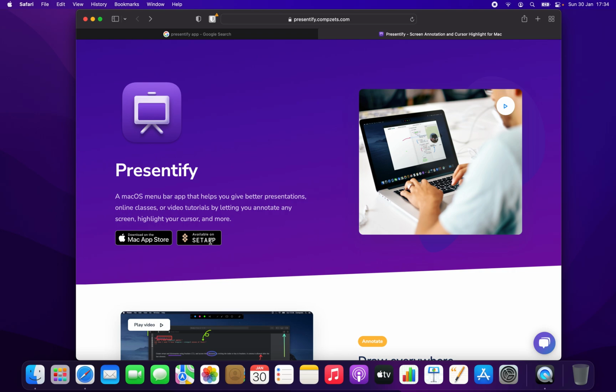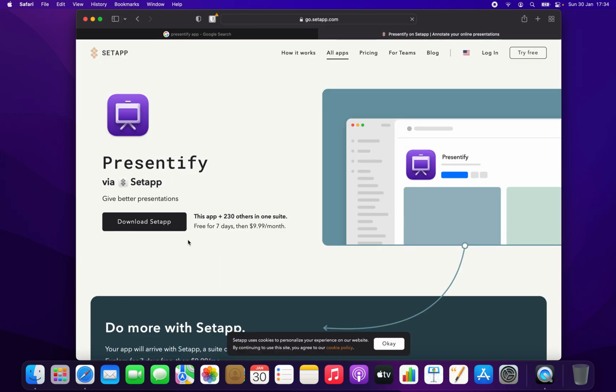So now coming to the second option, which is SetApp. This is kind of a Netflix, but for apps. What I mean by that is you pay a monthly subscription fee and you have access to all the apps on the SetApp App Store. So it's like $9 or something. You can check the price on their website. So let me click there. So here, yeah, it's $9.99.